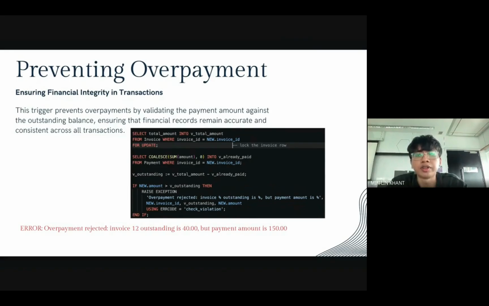For the slide about preventing overpayment, once the overpayment status is rejected, the invoice shows an update, but the payment amount remains the same. So we cannot physically pay more than a guest owes. So if a guest notices the leak, this function is solved with a design that remains correct even if two payments arrive at the same time instantly.